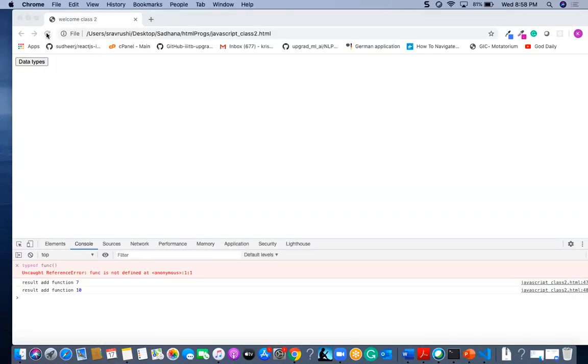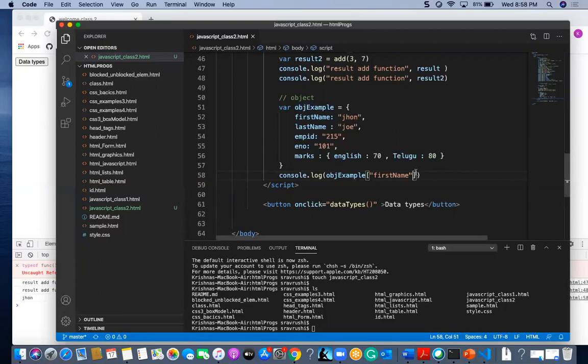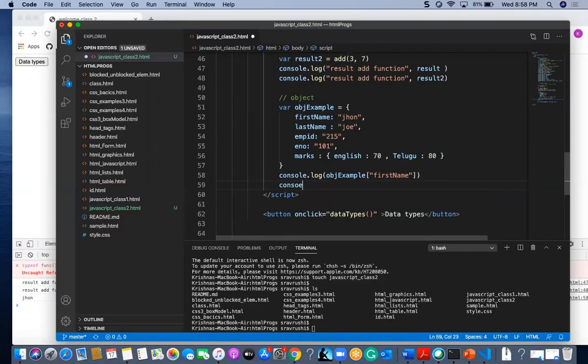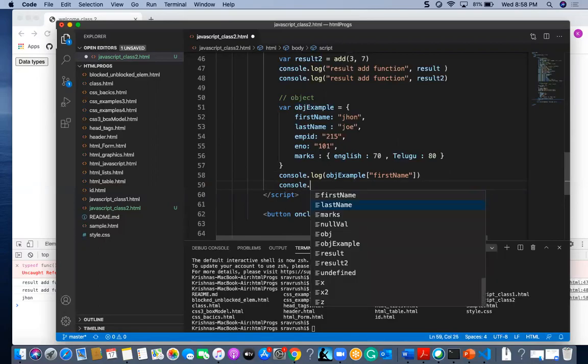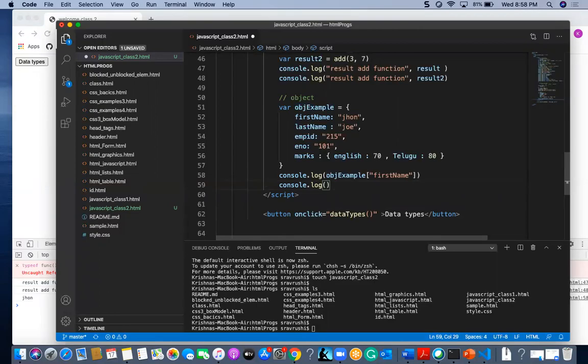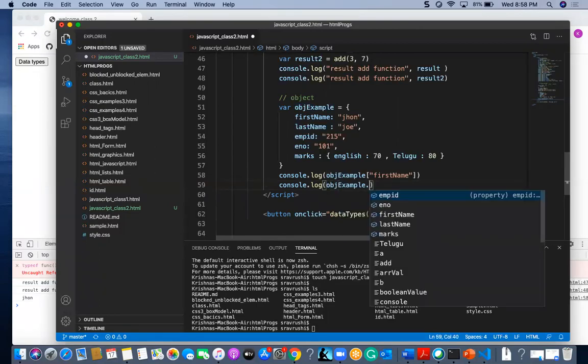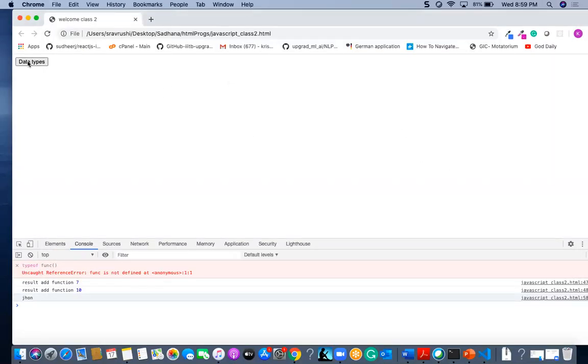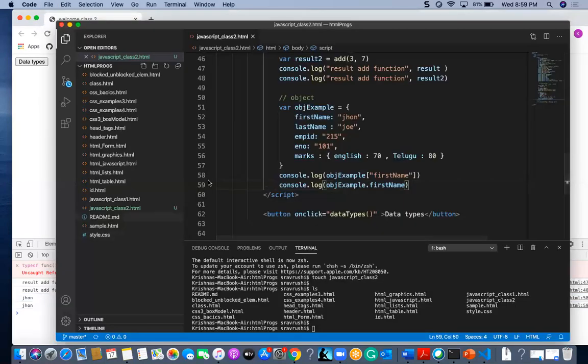So let us see now. John. Okay. So is there any other way? Object example dot first name. Obj example dot first name. First name. Yeah, and one more thing.